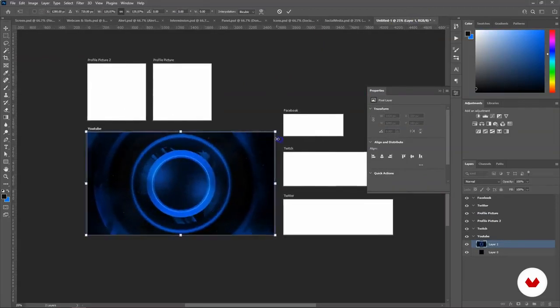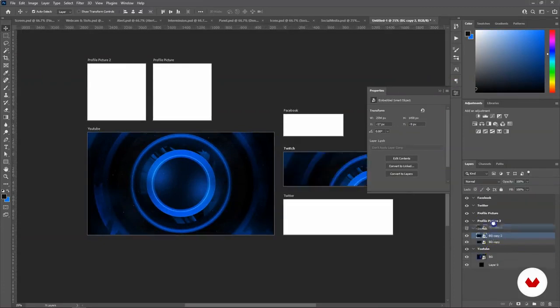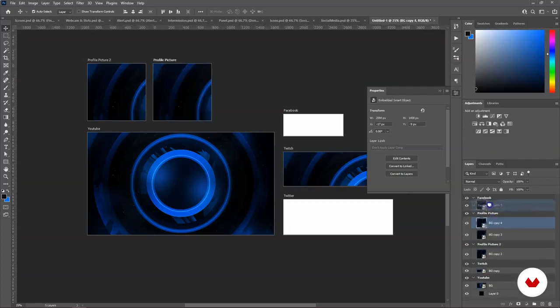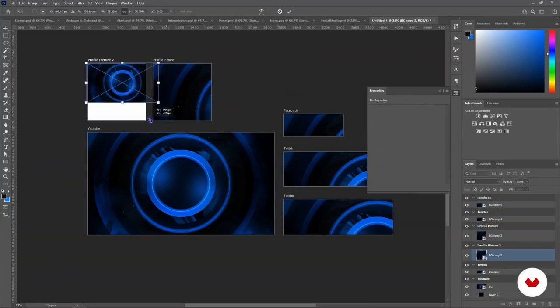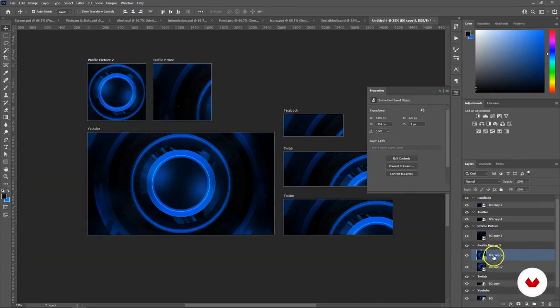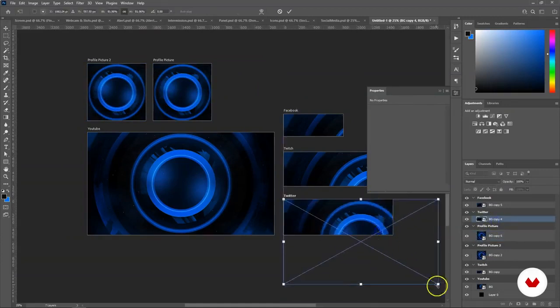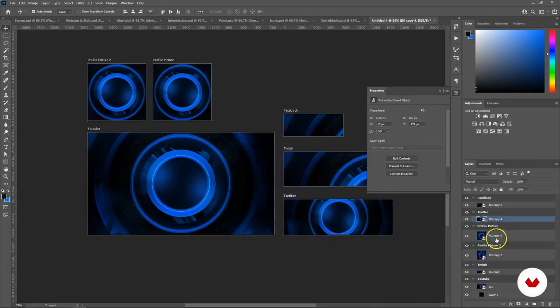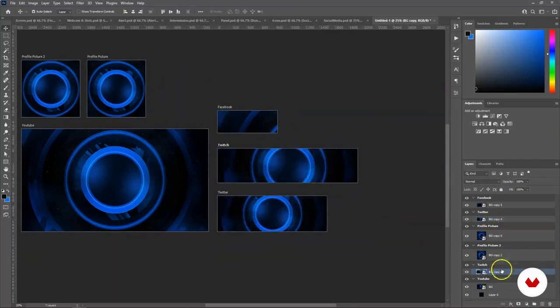So here for my YouTube banner, then we're going to change this to a smart object, convert to a smart object, and copy and paste to each of our artboards here. 2, 3, 4, and 5. Okay. And then we're going to be adapting the background for each artboard. So for example here, then we can use the same one to this one here. Then Twitter. There we go. Twitch, which is this one right here. All right, and Facebook.